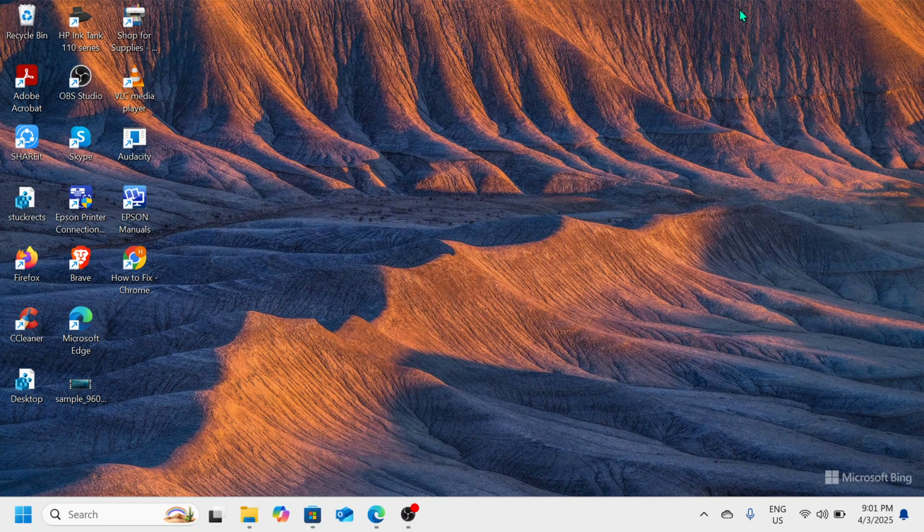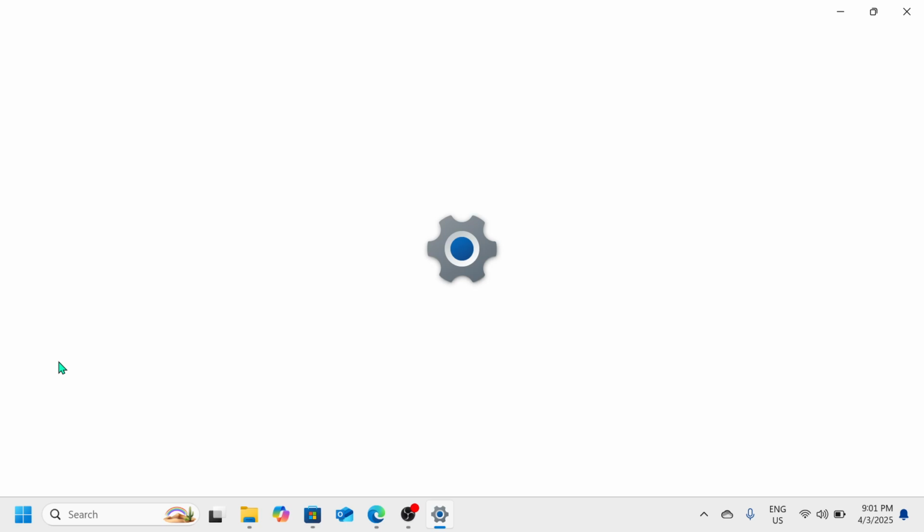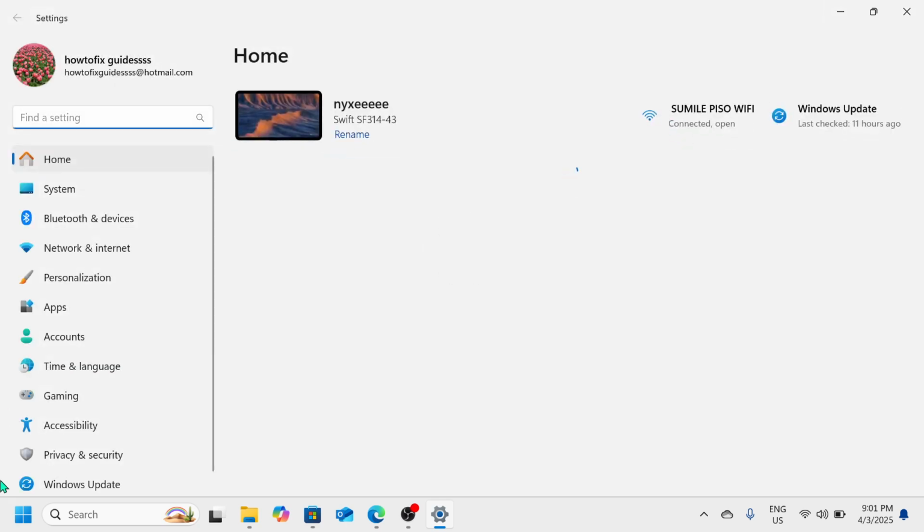The very first thing we need to do is go to our settings. We can do that by simply right-clicking the Windows icon and then going to the settings option. Once you're in settings, all we need to do is go to Windows Update, which you can see in the left pane here. So please click on that.